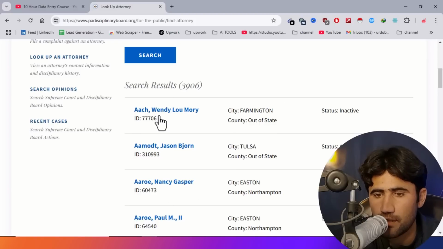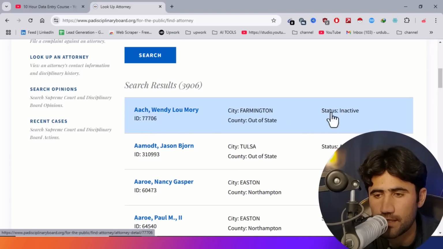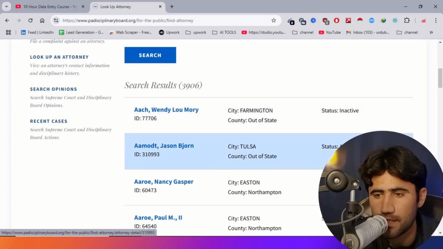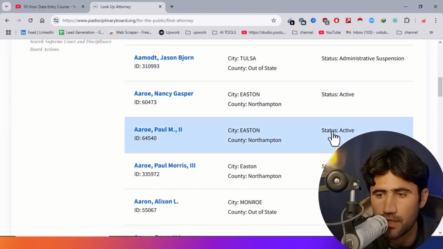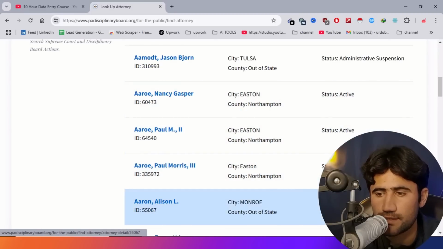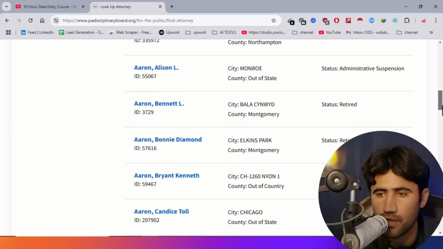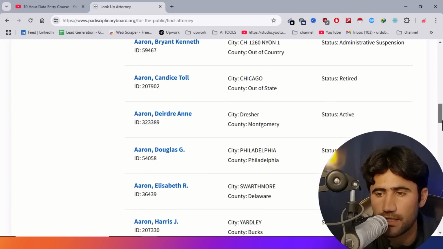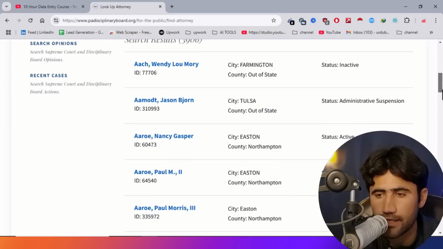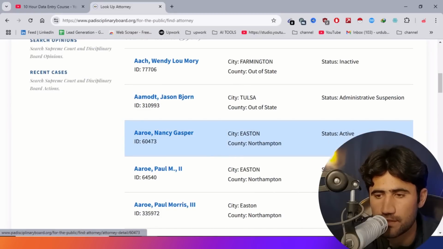So here guys, if you see the first one, it's marked active, and this is also marked administrative suspension. Then if I see this one, it's saying active, so this one is also active. And if I go down, active, then suspension. Below I also see retired, also administrative suspension, and then retired. So we don't need to collect these guys, we only need to collect the active ones. Here you can see this one is an active one.